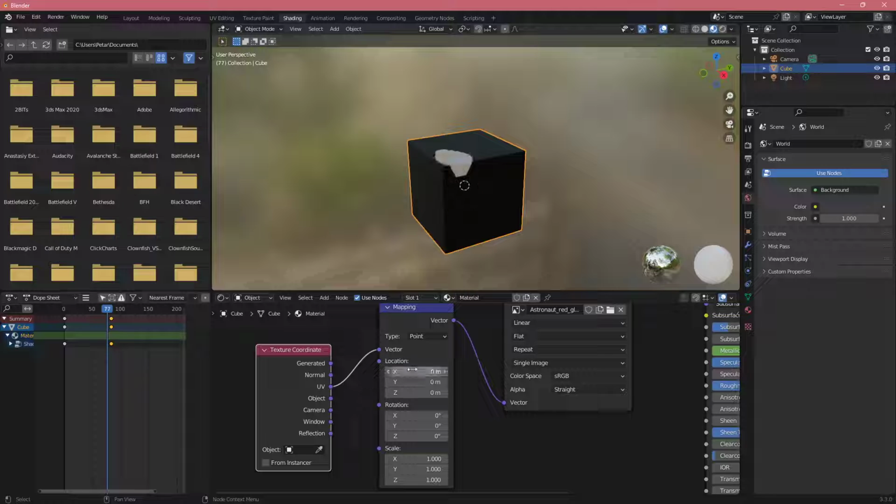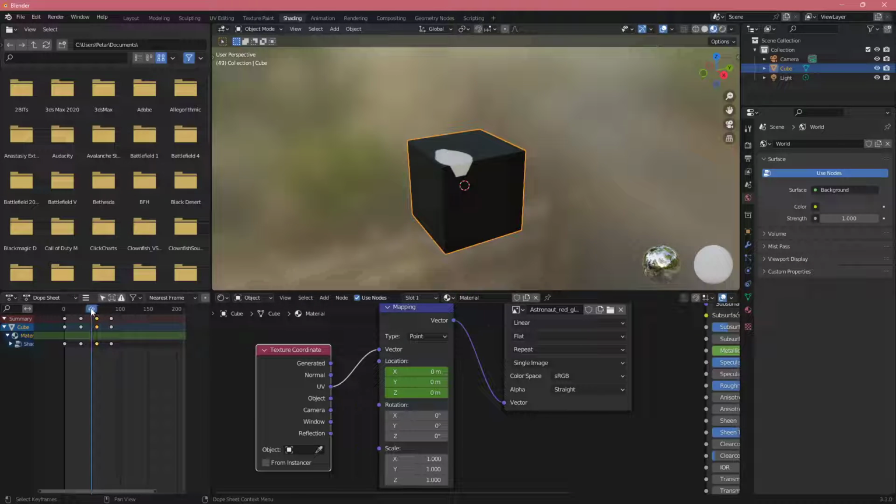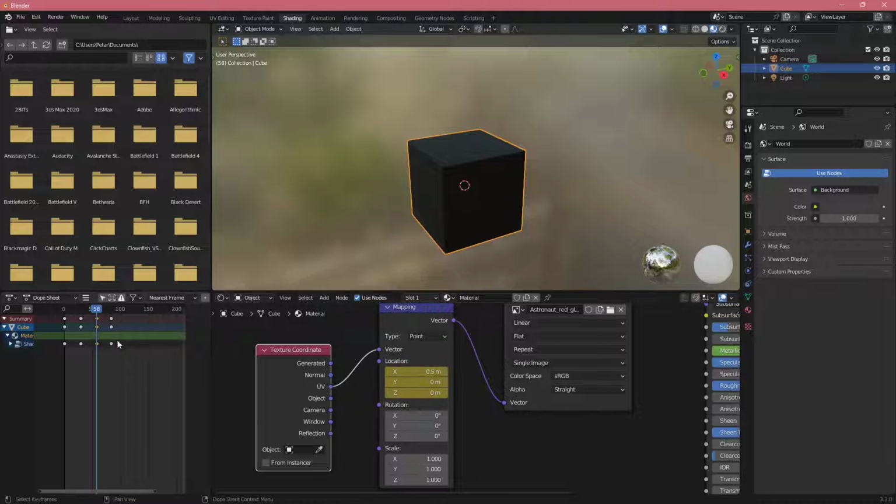So let's set it to 0 and let's keyframe this. I can right click, insert keyframes, move it a bit, insert keyframes, and now actually I should have changed the value first, so maybe 0.5, and then replace keyframes, so you have different options depending if you have a keyframe or not. And now we can see what happens in those few frames.